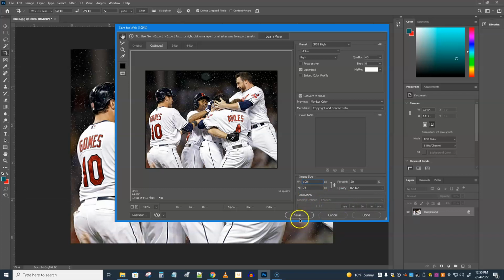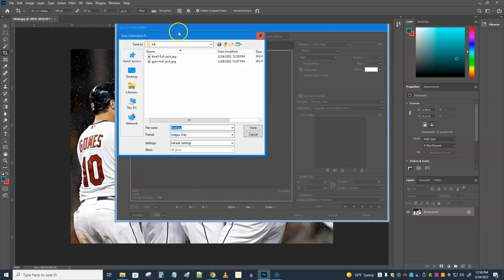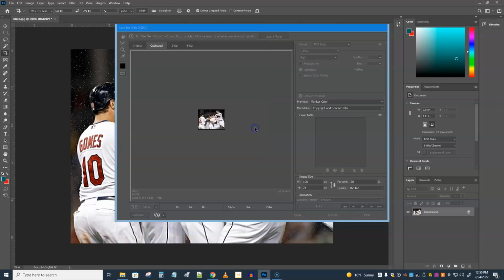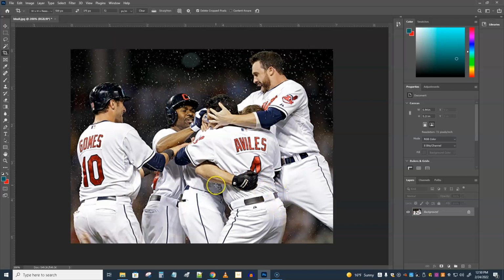And I will just say okay, it's going to make it really tiny, except this time it's going to go in thumb. And it's going to be b-ball, thumb, jack. And there it is. I say save. And I'm done with Photoshop now. I can close it up. I don't want to save my changes.